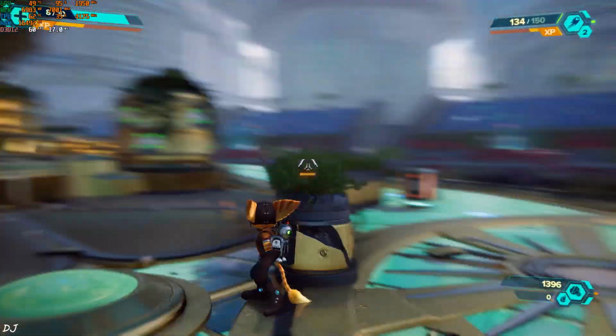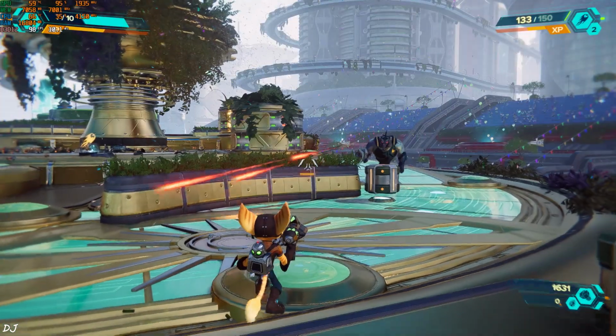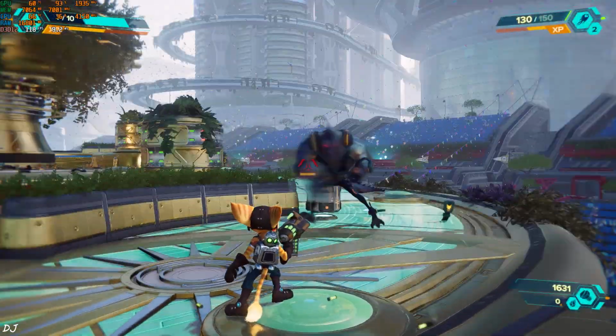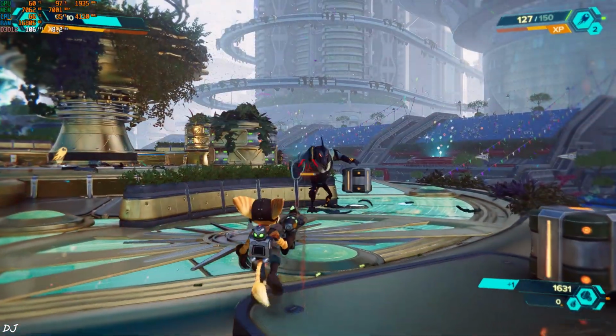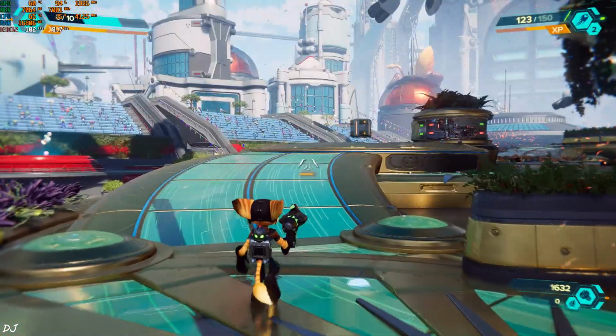I'll enable frame generation now. Setting enabled. This mod basically replaces DLSS frame generation with FSR3 frame generation. Yeah, the game has started. There's Ratchet. He's getting around 100 FPS. FPS got doubled. Game is running so smoothly. Let me just run around.